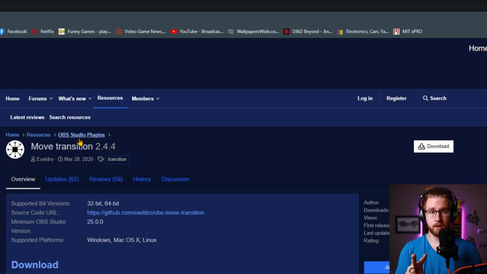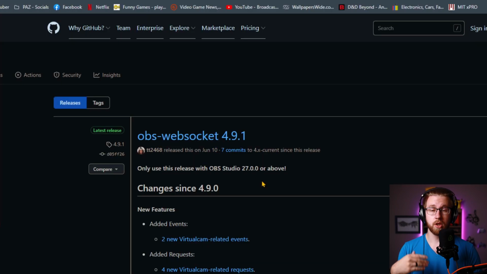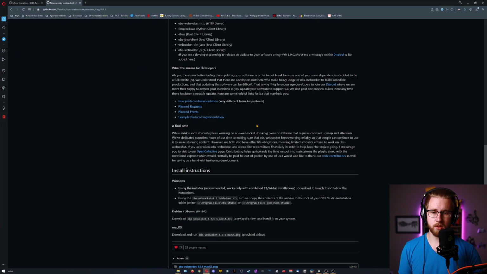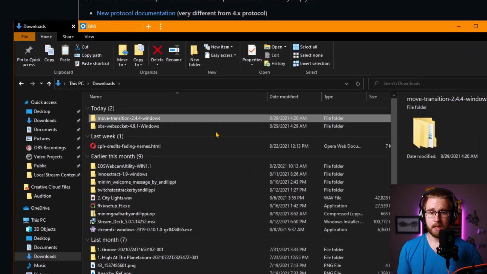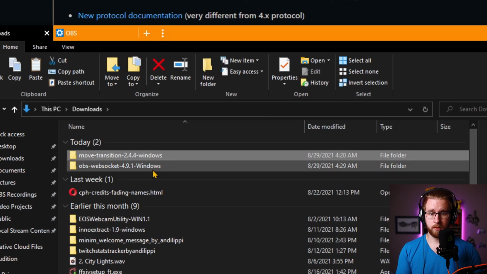And then the second plugin we'll need is just a way to control OBS, which in our case is the OBS WebSocket. Now in this case here, we're using 4.9.1. So once you're here in the release section, go ahead and scroll on down until you find the downloads. And again, I usually download the zip files. Once you have everything downloaded, go ahead and unzip them and you'll get just your typical folders like this.